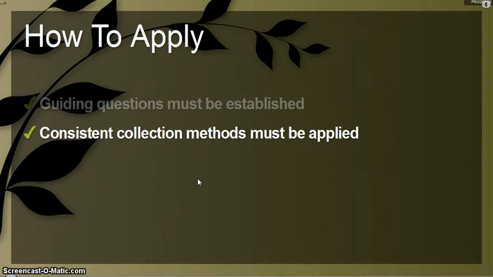These collection methods must be consistent. For instance, if you have qualitative data that you're collecting from multiple sources, you want to make sure that you're asking very similar questions so that comparison can be made between all of those different sources.